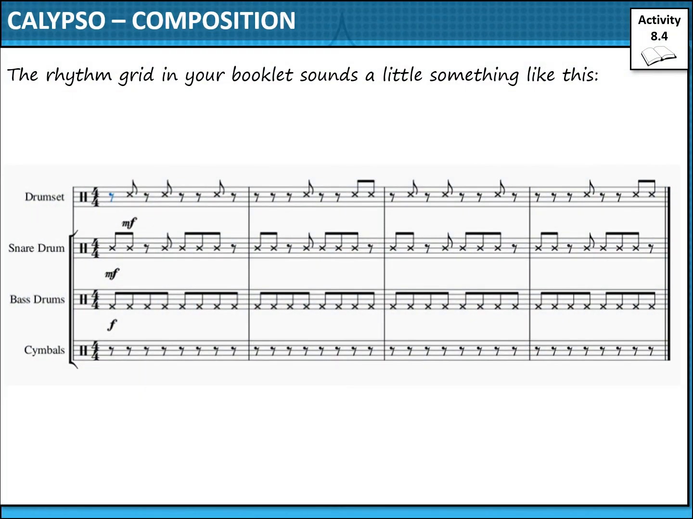Moving on to activity 8.4, you'll notice in your booklets that you've got a rhythm grid, and I thought it'd be interesting for you to hear how each of those lines actually sound. Now what I've done here is I've put the 3 parts together for A, B, C. This is with a metronome playing, so it has that constant tick of 1, 2, 3, 4. Make sure that you are listening out, try and identify each of the different parts. I will play this twice.